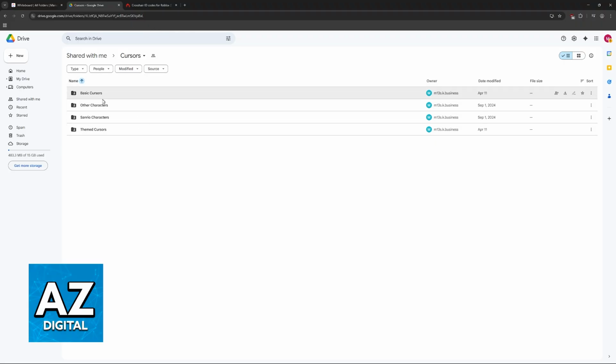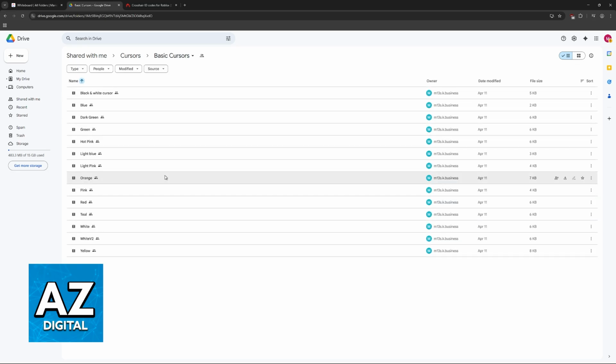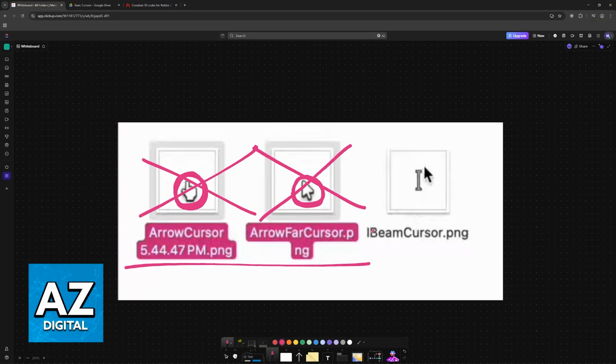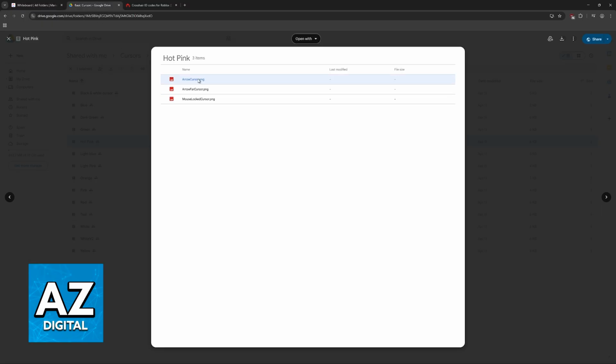In here, you will find basic cursors, other cursors, scenario characters, theme cursors, and you can open any of them. So let's say, for example, you want a hot pink cursor. You open this zip, and in here you will find the necessary files. Now, you don't have to download this last one, iBeam cursor, so usually most packs will not include these. In this one, you have Error Cursor, Error Far Cursor, and a Mouse Locked Cursor.